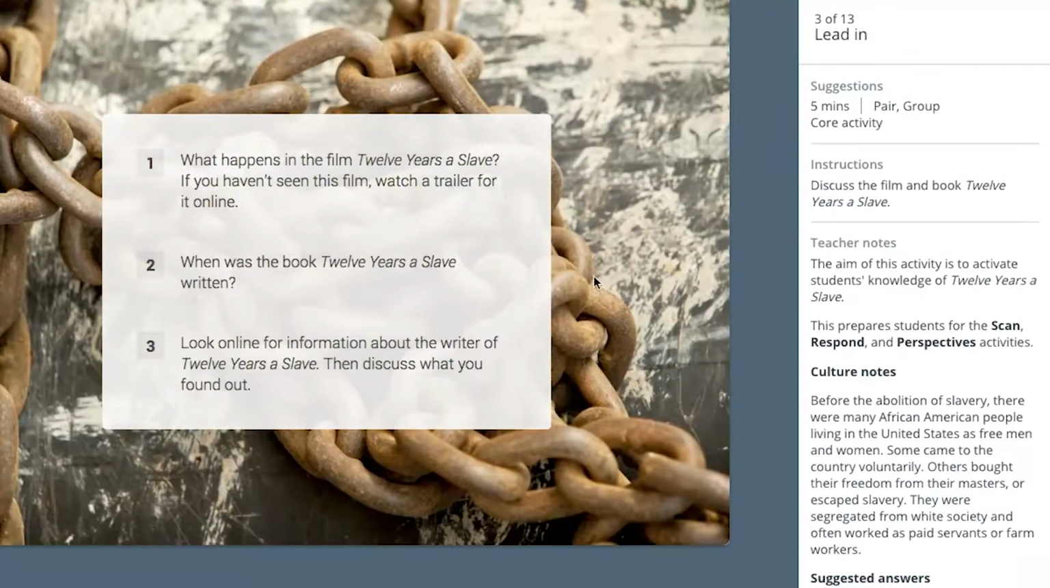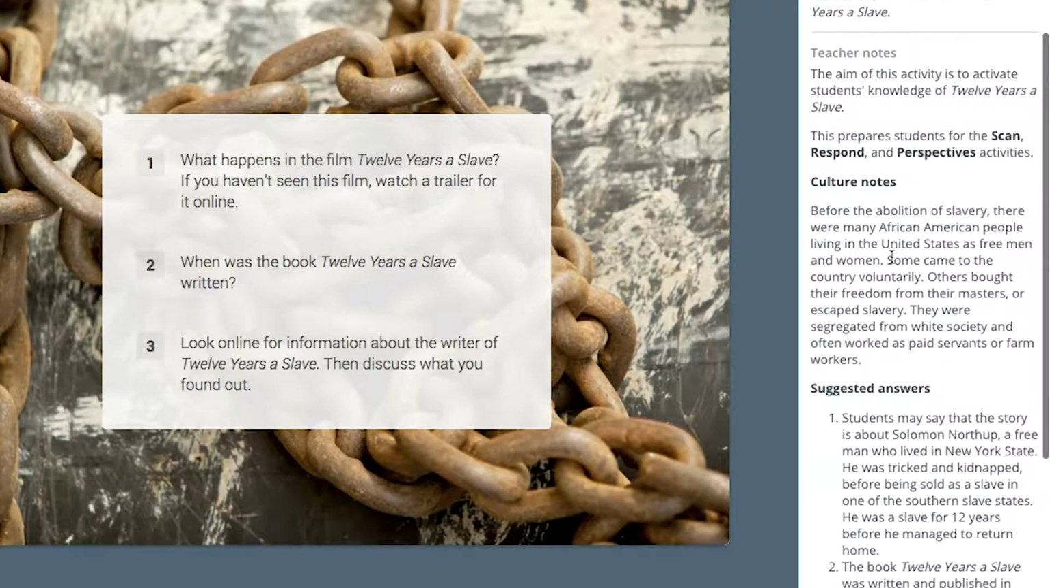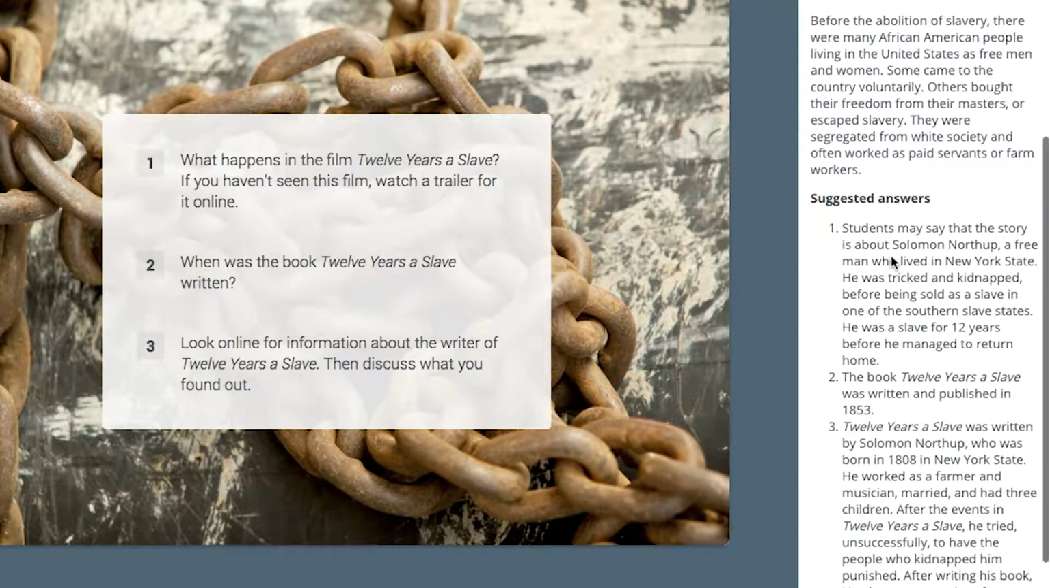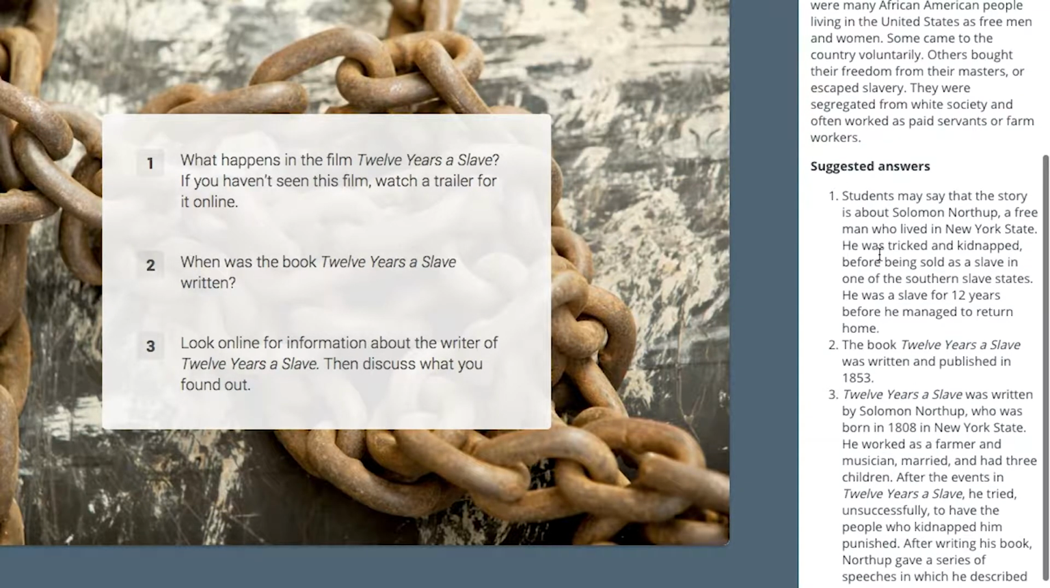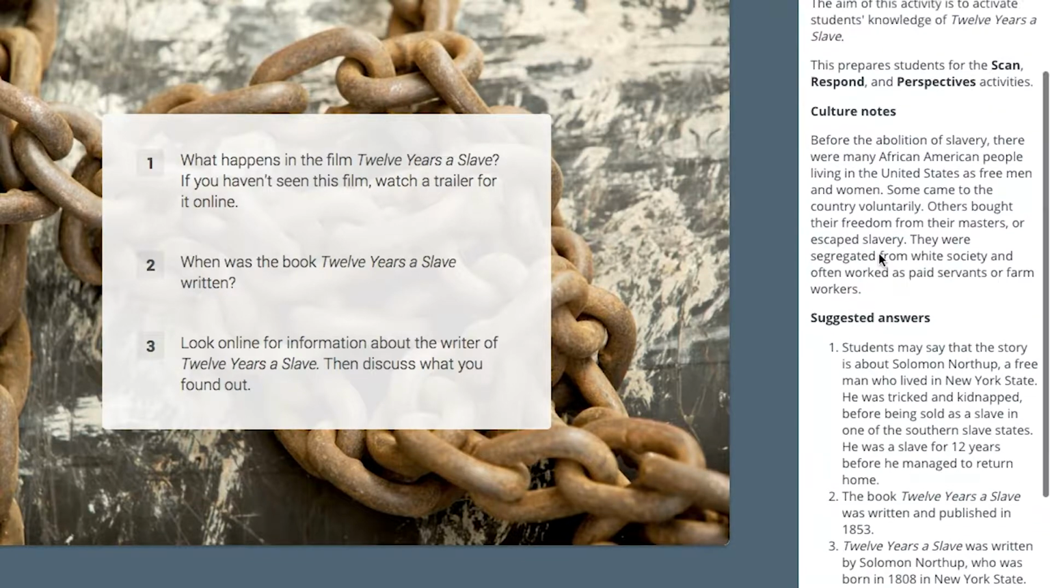Along the side you can see further teachers' notes. So here we have examples of culture notes and suggested answers. And throughout the lesson you can use these teachers' notes to help you run the activities.